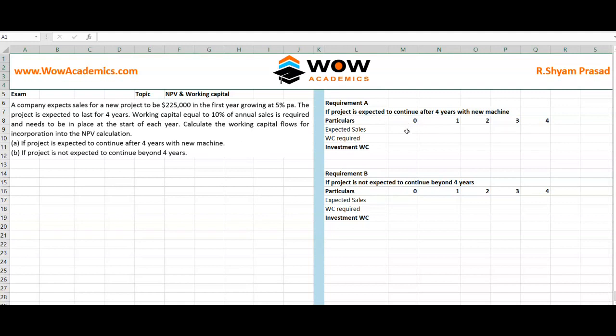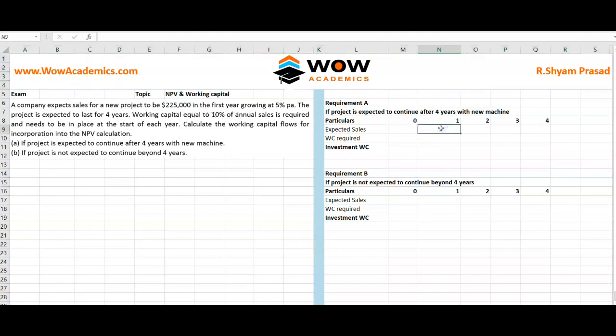So first, we'll start. See, the expected sales is going to be 2,25,000. So that is the sales in the first year. So we'll take that number, 2,25,000. So that's going to grow in terms of 5% every year. So we'll take it as 1.05. So we got that number. We can just pull it. So these are the growth in the sales.